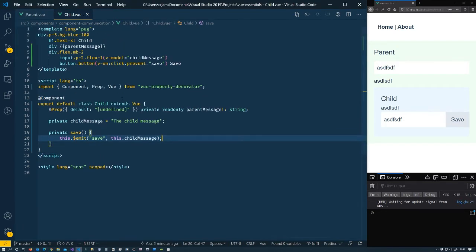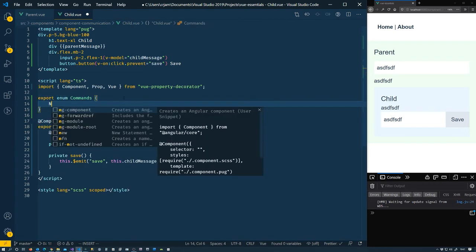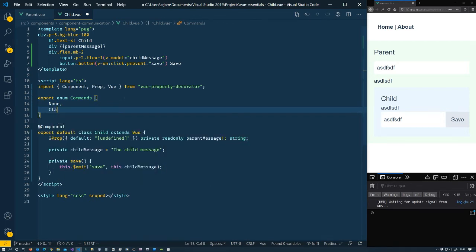Let's go back into our child here. Now you could pass a string around or create a message or a method for each button. You know, it's up to you. I'm particularly fond of enums, so we'll do an enum Commands, and we'll have a None, and we'll have a Clear. All right, so now we have that.